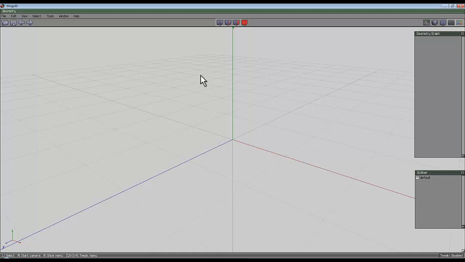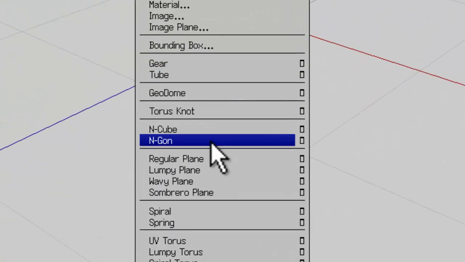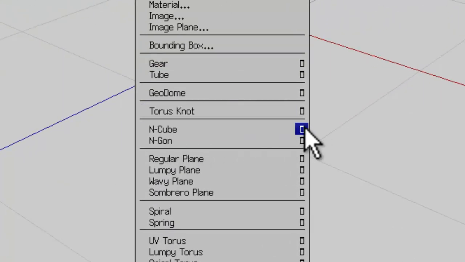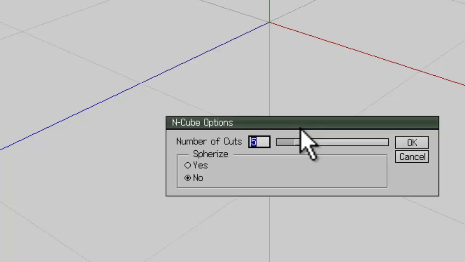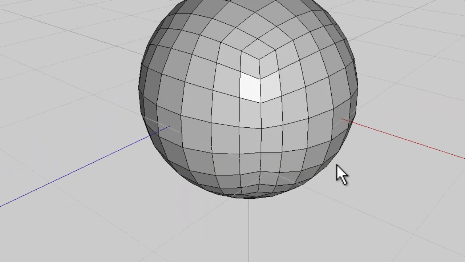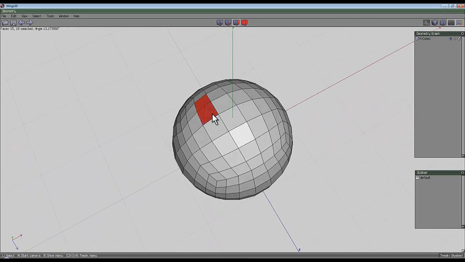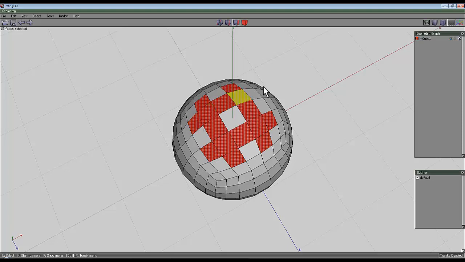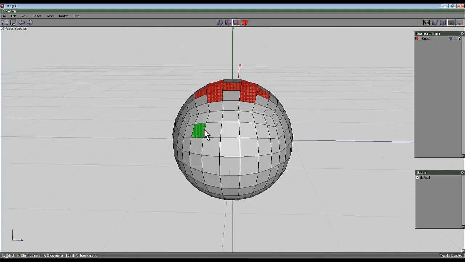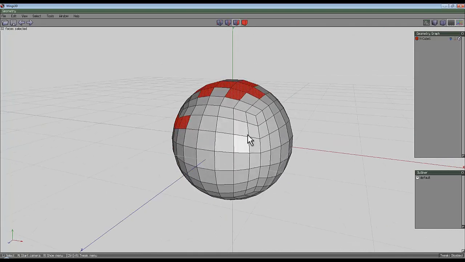So in Wings 3D, right click, look for this command here, N cube, go to the little button on the end and left click. The number of cuts, I'm going to enter 7 for that, and it's going to be spherized. Okay, the next thing to do is select face selection and draw a pattern on the face. I'm just going to come up with something arbitrary. I'm going to try and get it symmetrical. That's a bit of a challenge. So just work your way around the face of this with whatever pattern you come up with.